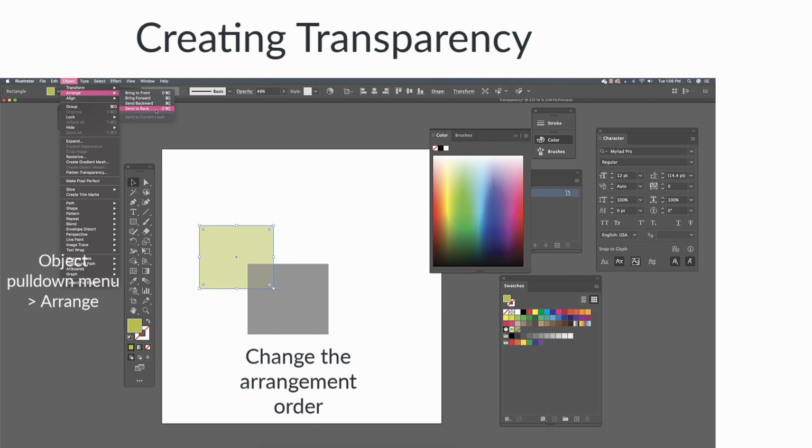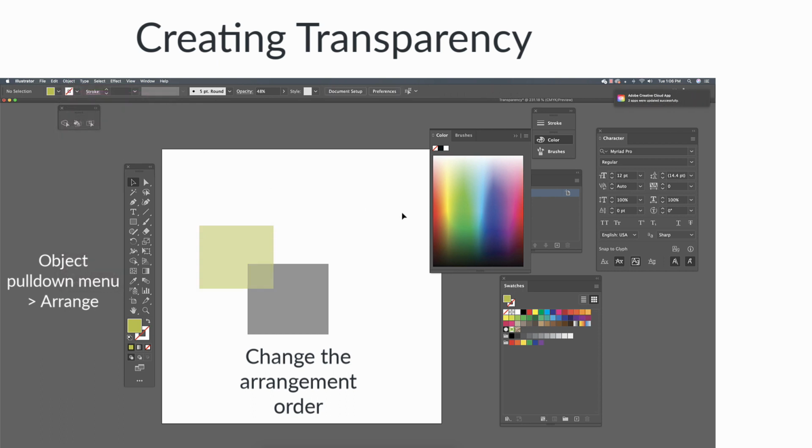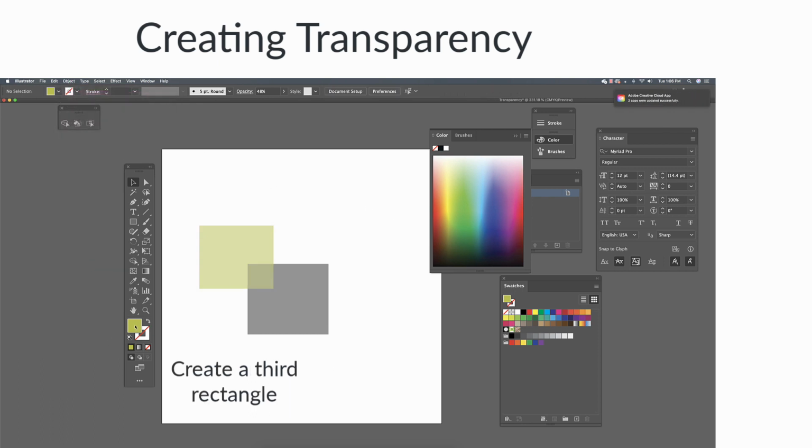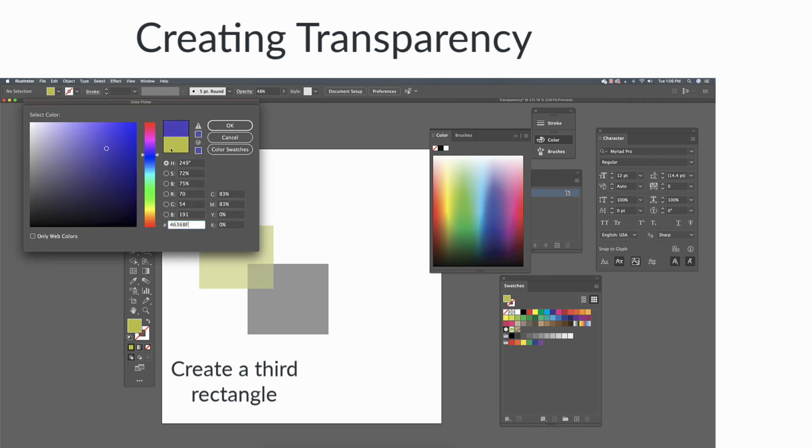Try it again, but this time go to Object, pull-down menu, Arrange, Send to Front. Let's add a third rectangle. Change the color by double-clicking on the Fill color box on the main toolbar.